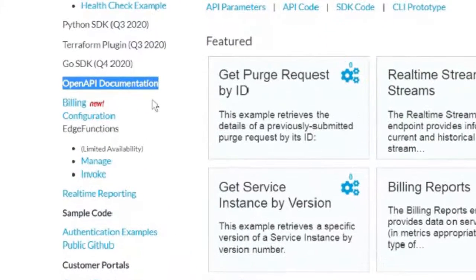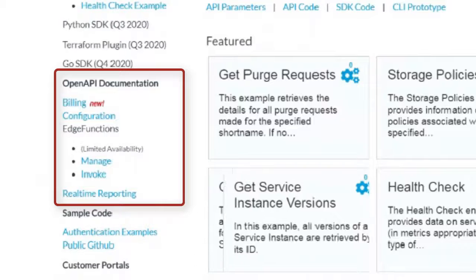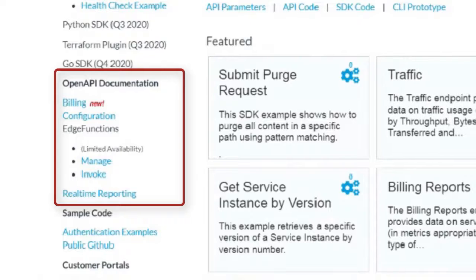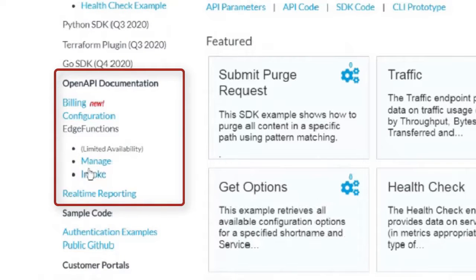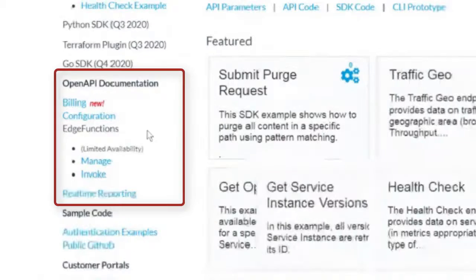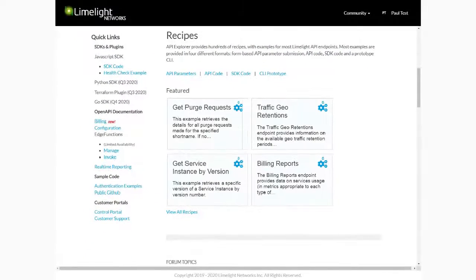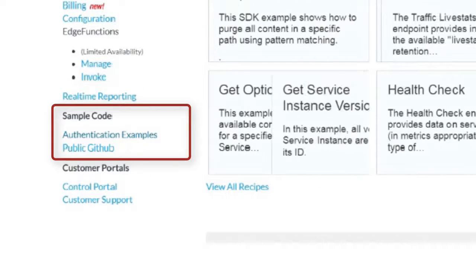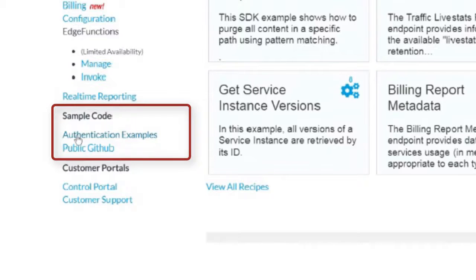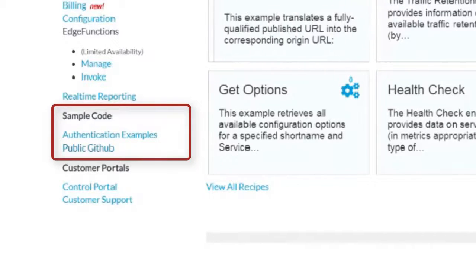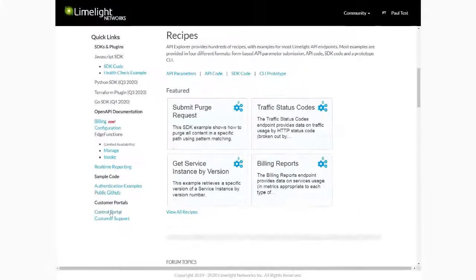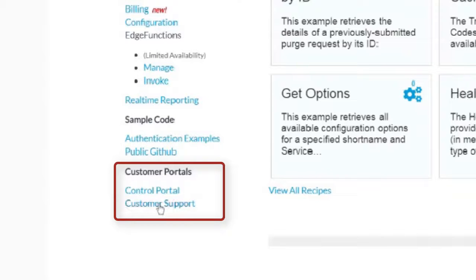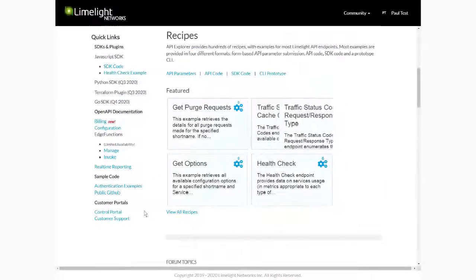Below the SDKs is the section on OpenAPI documentation. Our goal is to have OpenAPI docs for all APIs: the real-time reporting, configuration, and billing. And also, you can get a look at the limited availability versions of the manage and invoke APIs for edge functions. And then finally down here, you can just grab some authentication examples in a zip file. There's language examples for JavaScript, Java, Python, and Go. We're also posting more new content on our public GitHub. And finally, there are links here for the control portal itself, which is how customers will log into the community, and also customer support.